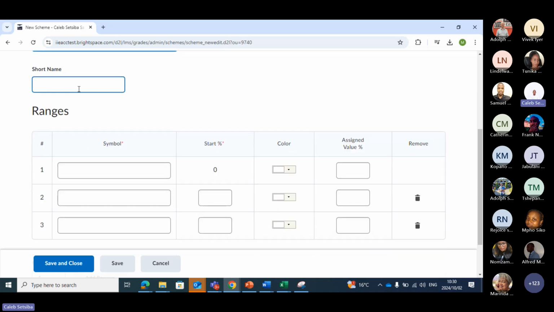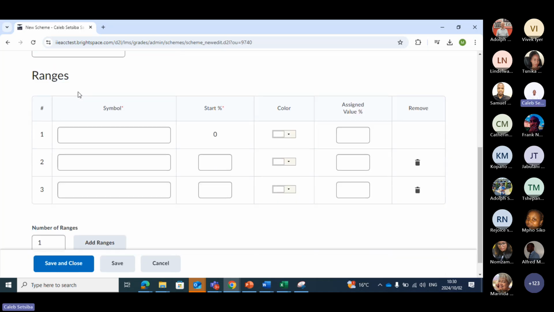And then if you want, you can also now add the short name. Here you're also going to look at the symbols. Number one, the symbol that we have there, we can say F for fail. Then we can go to symbol D, and for this one, it is C. You put in which category it starts from, and then you also put in the assigned value.